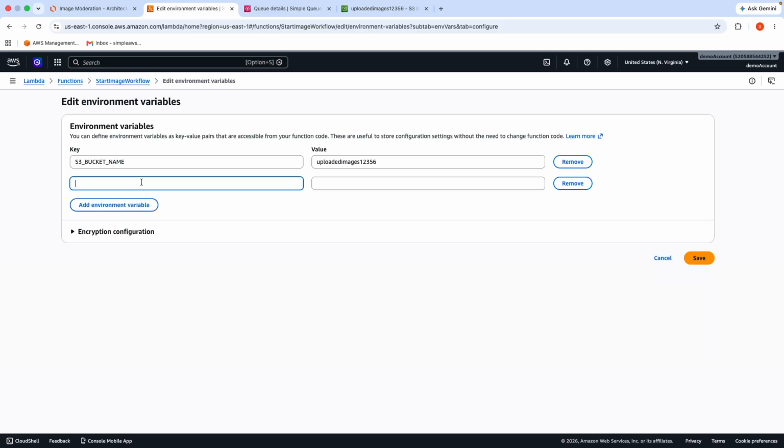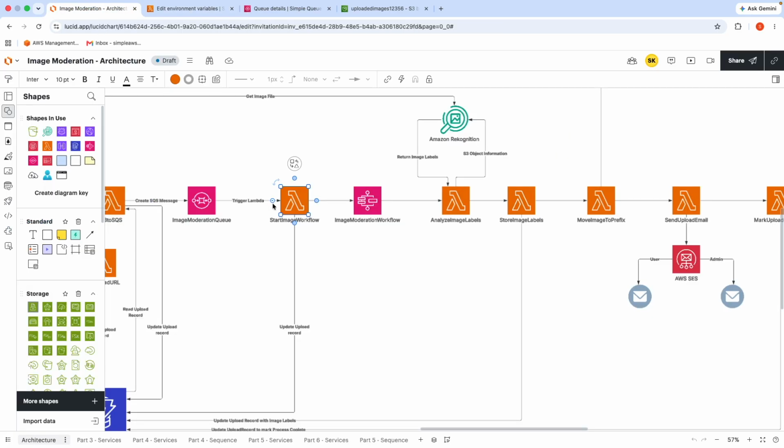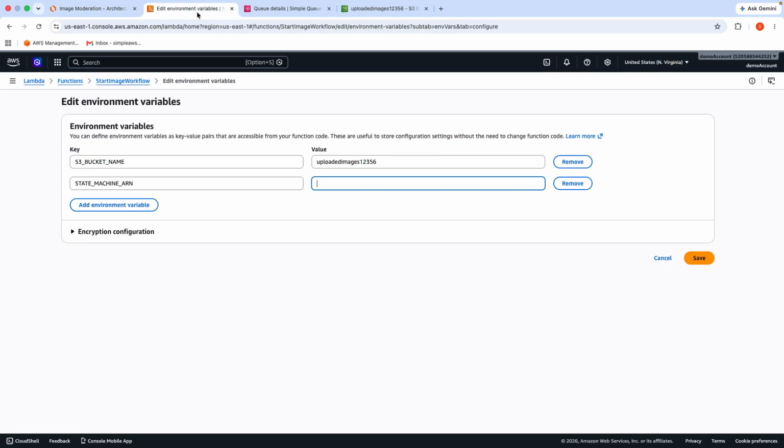Another environment variable that I'm going to add is called state machine ARN. And I'm going to keep the value for it blank for now. So going back to our architecture diagram, this start image workflow Lambda function needs to invoke this image moderation workflow step function. And in order to do that, it needs the ARN of this step function. So that ARN will be put in this environment variable here.